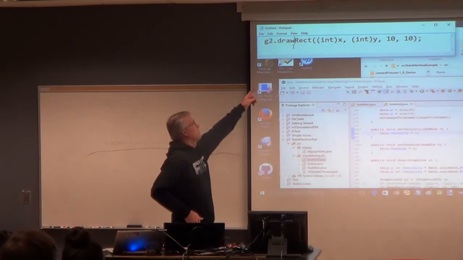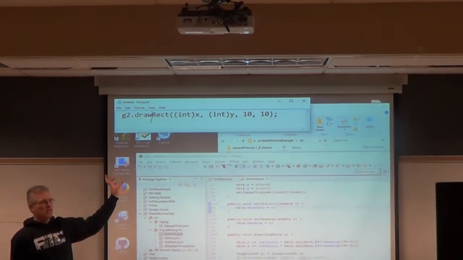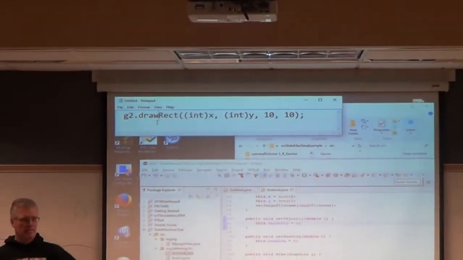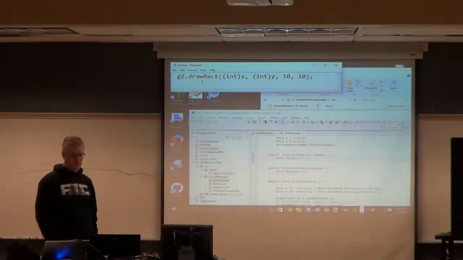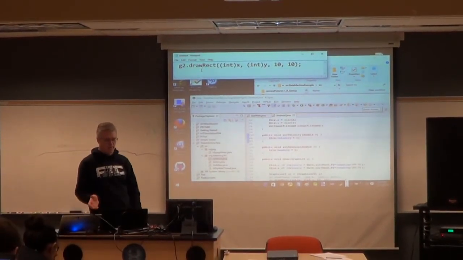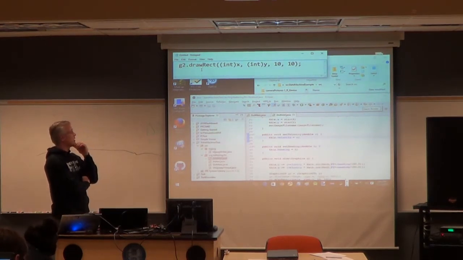This is a method, draw a rectangle, and then you're given the coordinates on the screen, the x and the y coordinates, and the width and the height, so that it will draw the rectangle on the screen. We can probably even draw a fill rectangle, but we'll ignore that for now.